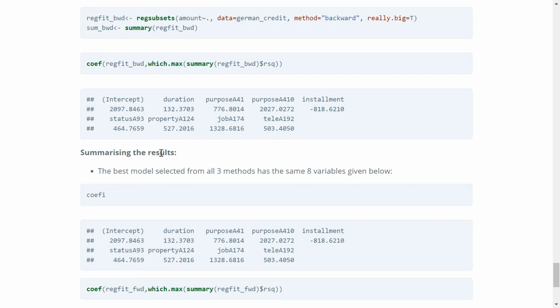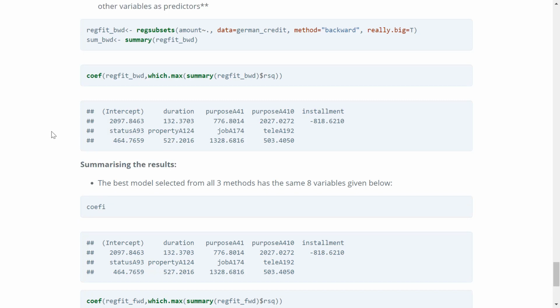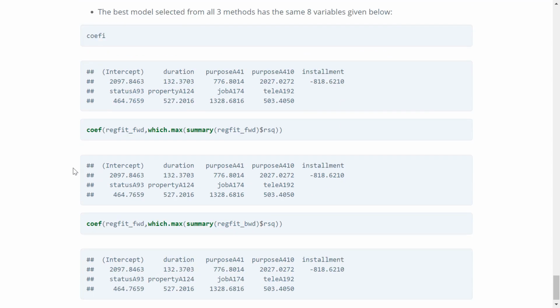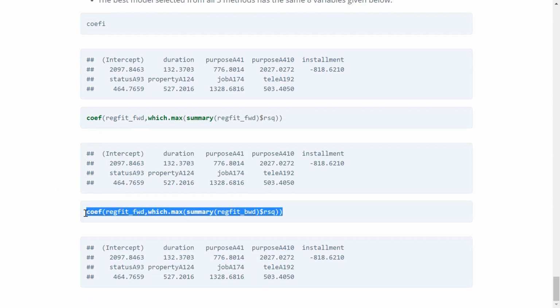Now in the end, we will just summarize the result from all 3 methods and see what variables have been selected by these methods. So first we will just print the coefficients from these methods. For the validation approach, coefficients are stored in the variable called coefi. So we will just print it. And for forward selection, we will write this formula again and we'll get our result printed. And then for backward selection, we'll again write the formula and we'll get our results printed.